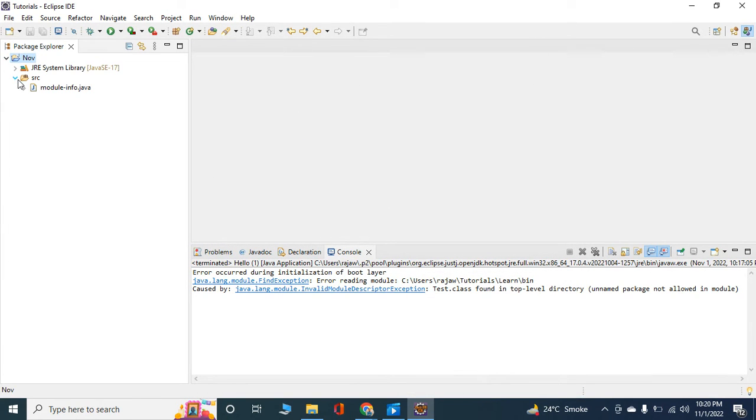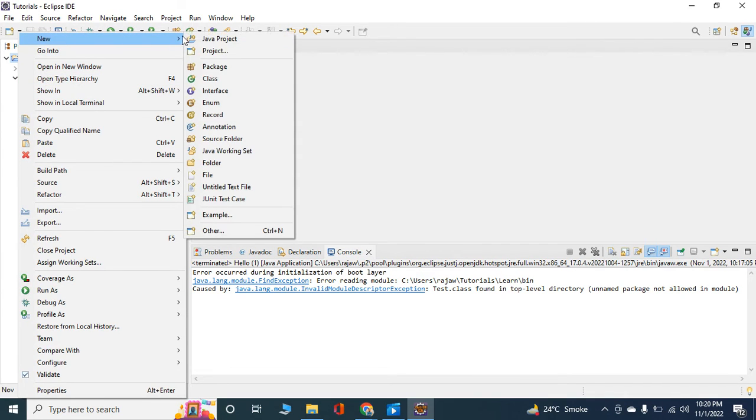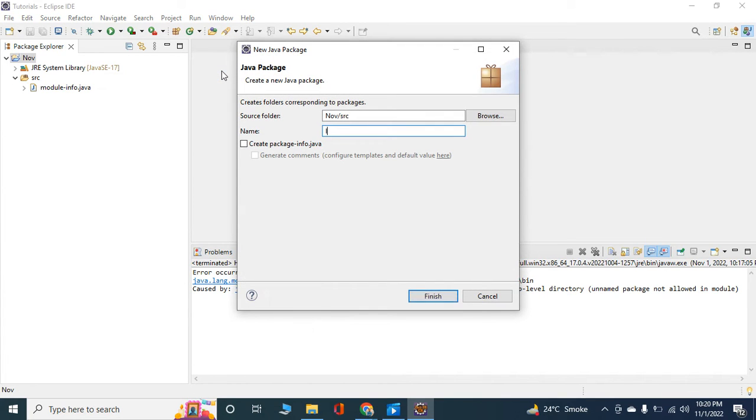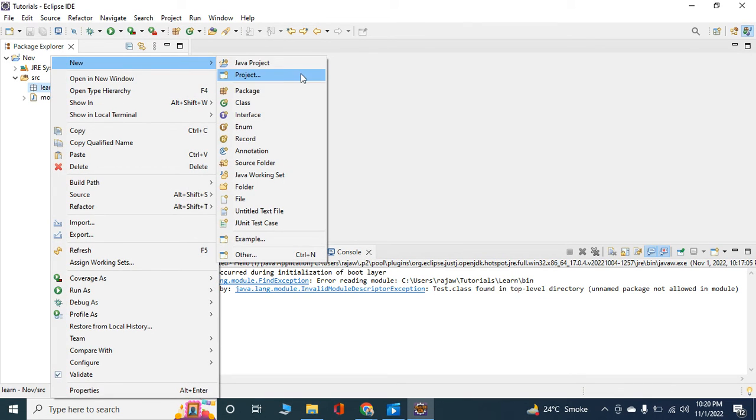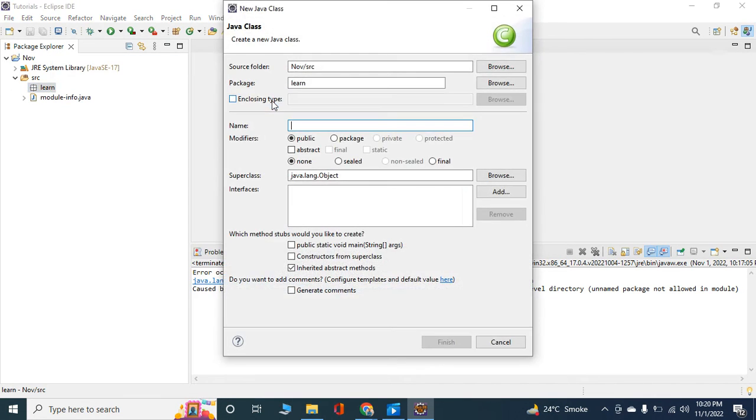Then here we need to create one package. We will let you know what a package is, what a class file is, and how to create all these things. Let's suppose learn is our package name, and in the package we need to create our class file or Java file. Remember, our class file name always starts with a capital letter. We will cover this in upcoming videos. Just see how to run a very basic program.